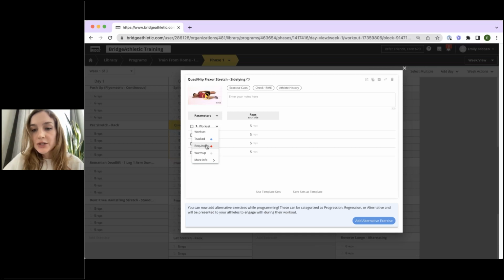So if there's a specific exercise like a back squat or a movement that you want to see populate on your home screen for what all of your athletes are doing, you would do that by clicking tracked or required. Tracked will just keep it in the background for you to see, and then the required sets will show up for your athlete as a set that they have to complete and put information in for.